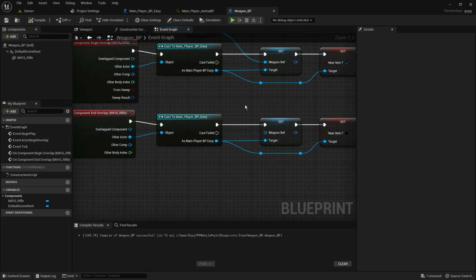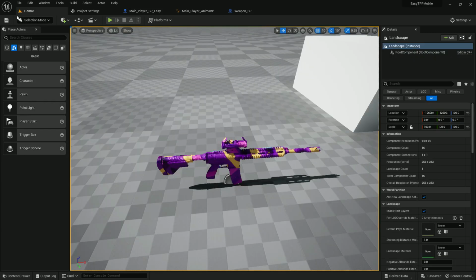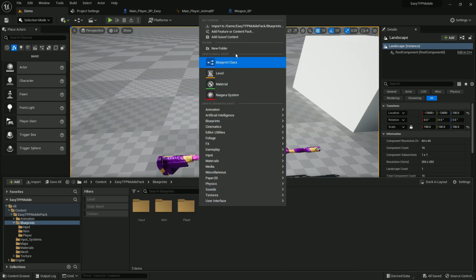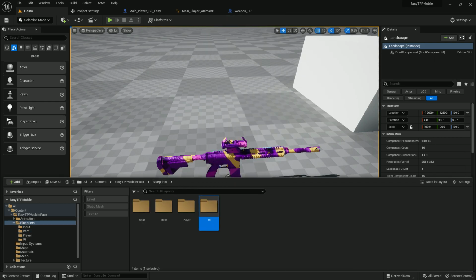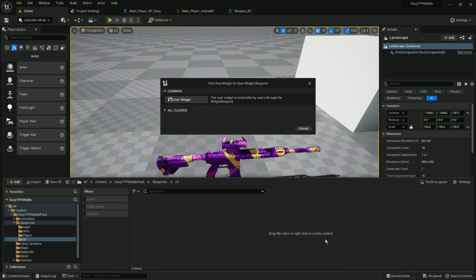Okay, now we have our basic logic. Now we can create basically a UI. So let's create one more folder called UI. In the UI section we will create a widget blueprint class, that is basically the user interface.